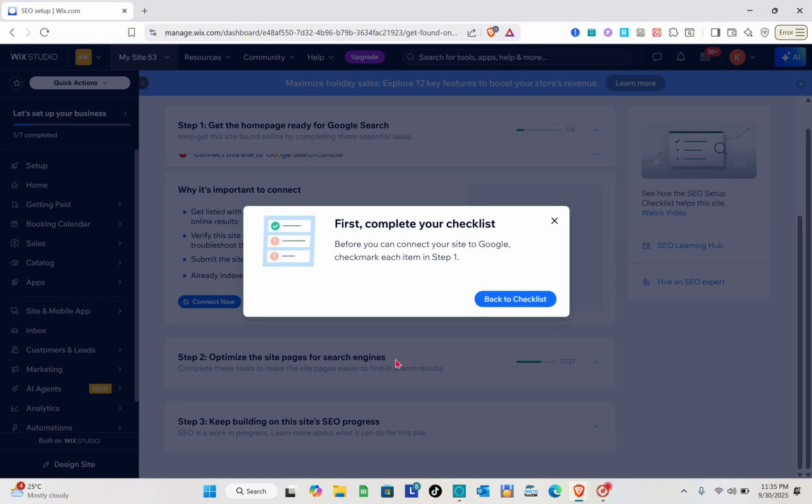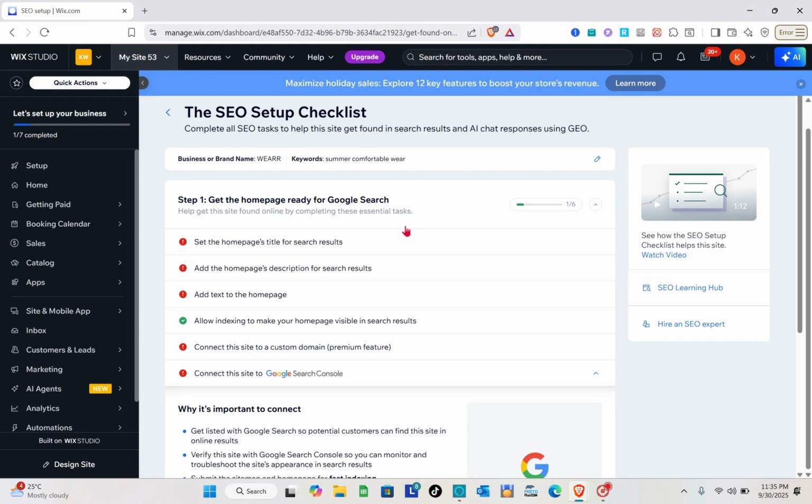Okay, so of course, the first thing that you should do is to complete your checklist. So before you can connect your site to Google, check mark each item in step one. All right, so you have to take note of that.